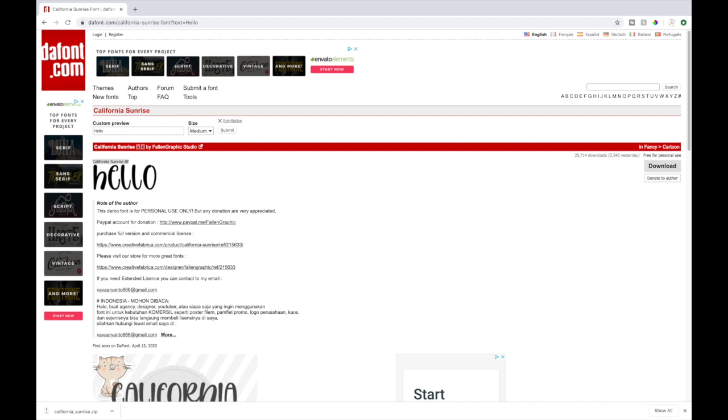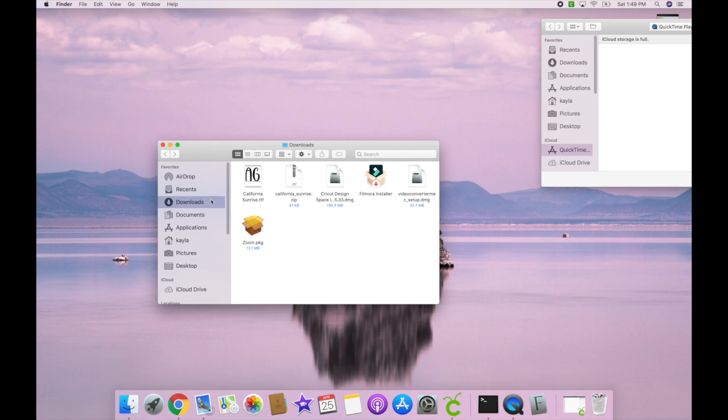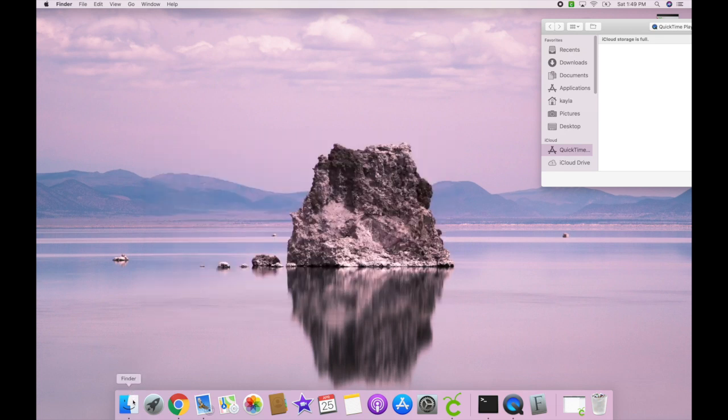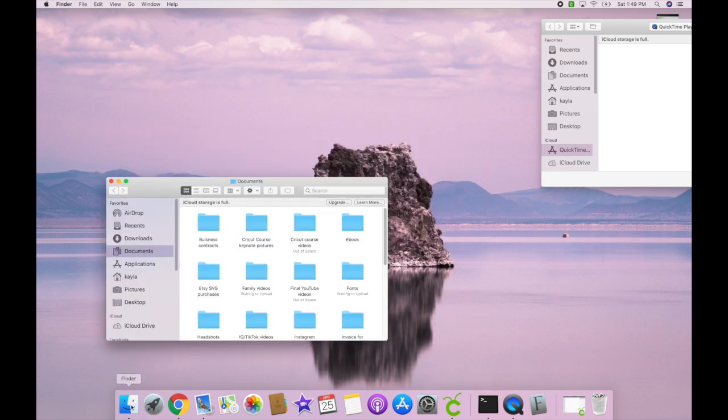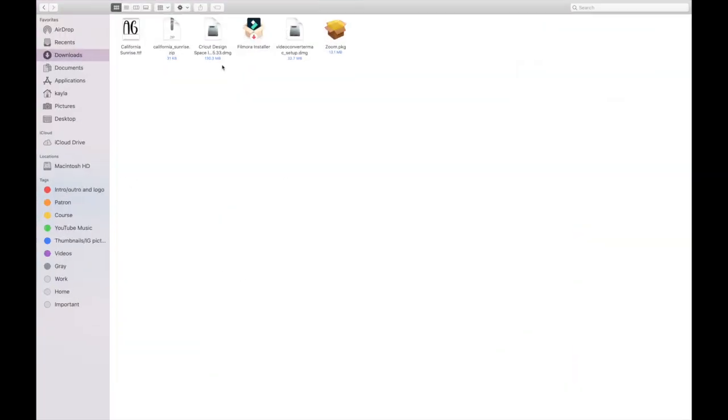Once it does that, you can see that it shows up in the bottom left corner. And it's hard to see here, but it is a zip file. Select on that. Then it will bring you over to your downloads folder. If for some reason you didn't get a chance to click on that in the bottom corner, you can just go over to your Finder, go to your downloads, and you can see it here. So here you can see the font is California Sunrise. This is the zip file for it.